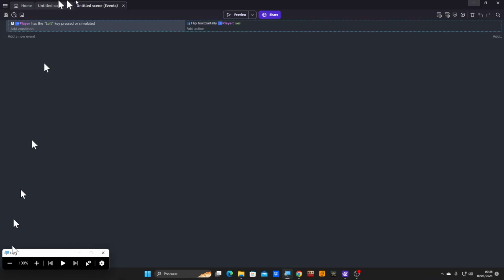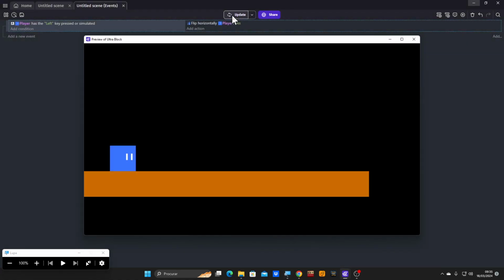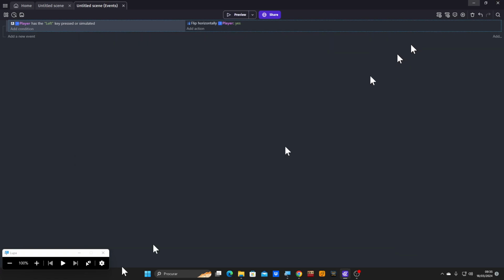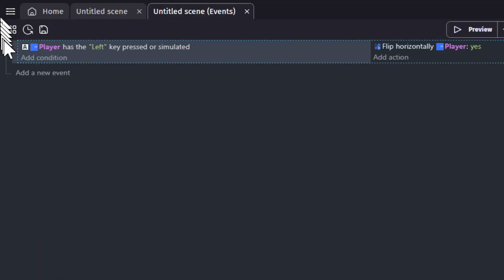So now, let's click preview. Now when I press left, see, the eyes move to the left. So he flipped around. But now when we press right, it doesn't go back to the right. So we need to do the same thing for the right side.